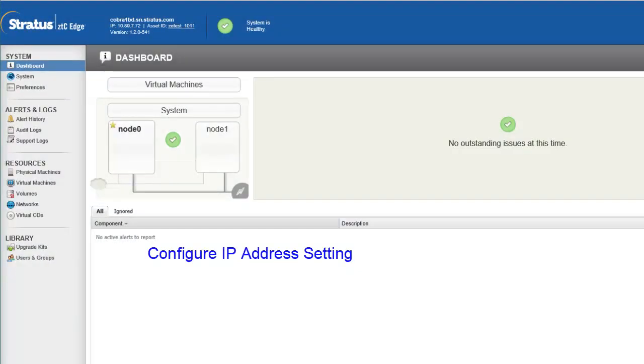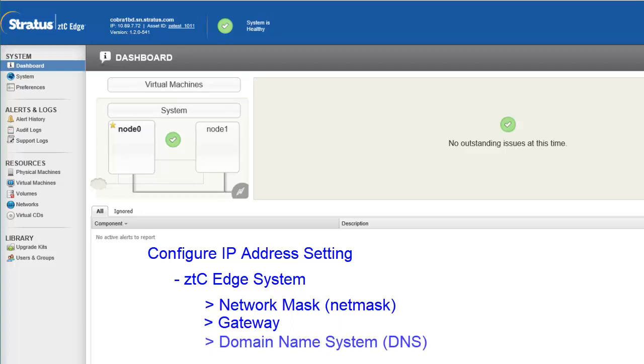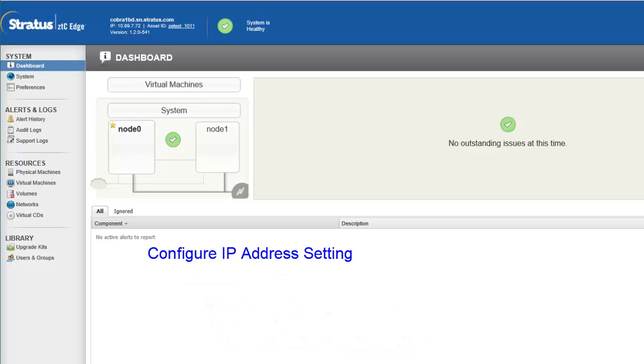You can configure IP address settings for the ZTC Edge system to set or modify the IP addresses of the system and nodes, as well as values for applicable settings such as network mask, gateway address, and domain name system server. During the installation and post-installation of the ZTC Edge software, you configure 3 IP addresses, one of them for the system, and one for each of the 2 nodes. You can change the IP addresses and other IP settings after installation using the appropriate procedure described in this module.